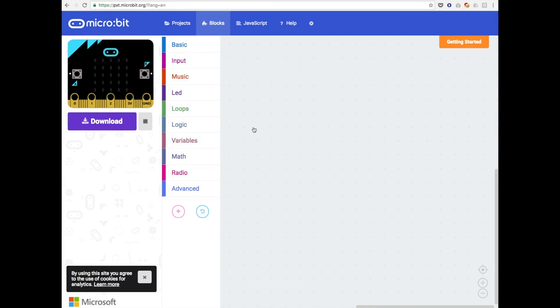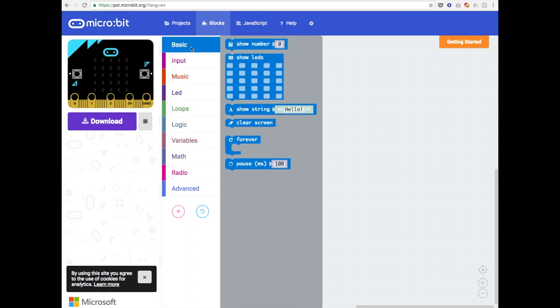So once you're into the PXT editor, one of the first things you'll notice is this big empty area. This is where we're going to put our blocks, and we get each of our blocks from these drawers here. So under basic, there's a few different blocks. We can show a number on the screen, we can light up LEDs on our microbit, we can write a message, we can clear the screen, we can make things happen forever, we can do some pausing. And there are other ones as well.